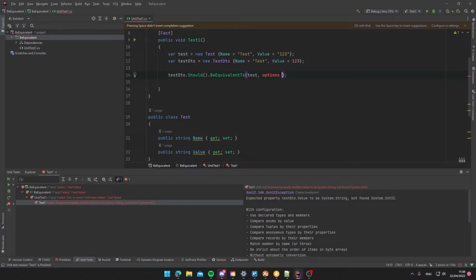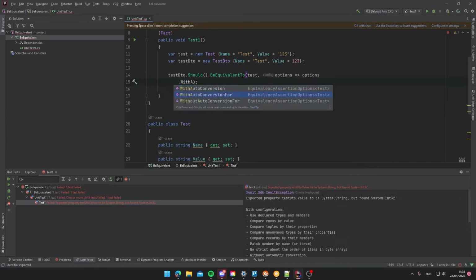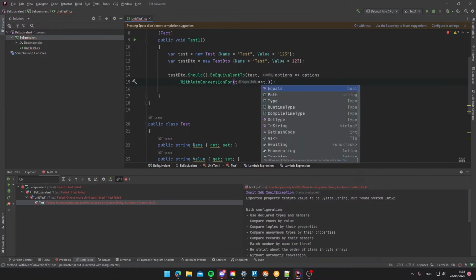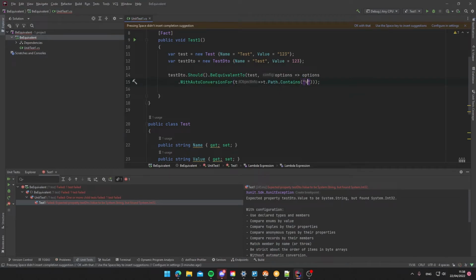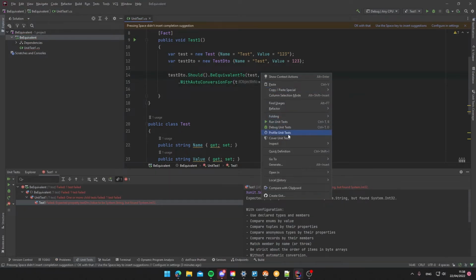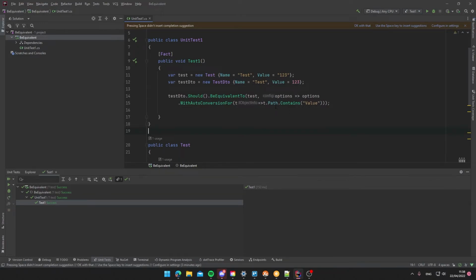But we can, again, make use of our fantastic options to do an auto conversion. So we can say WithAutoConversionFor, and then we can pass in its path. So we can say path that contains value. And now if we run this, it will pass again because it will be able to coerce the integer of 1, 2, 3 into a string of 1, 2, 3. Oh, I'm debugging it. That's why it's taking so long. There we go. And that has now passed.